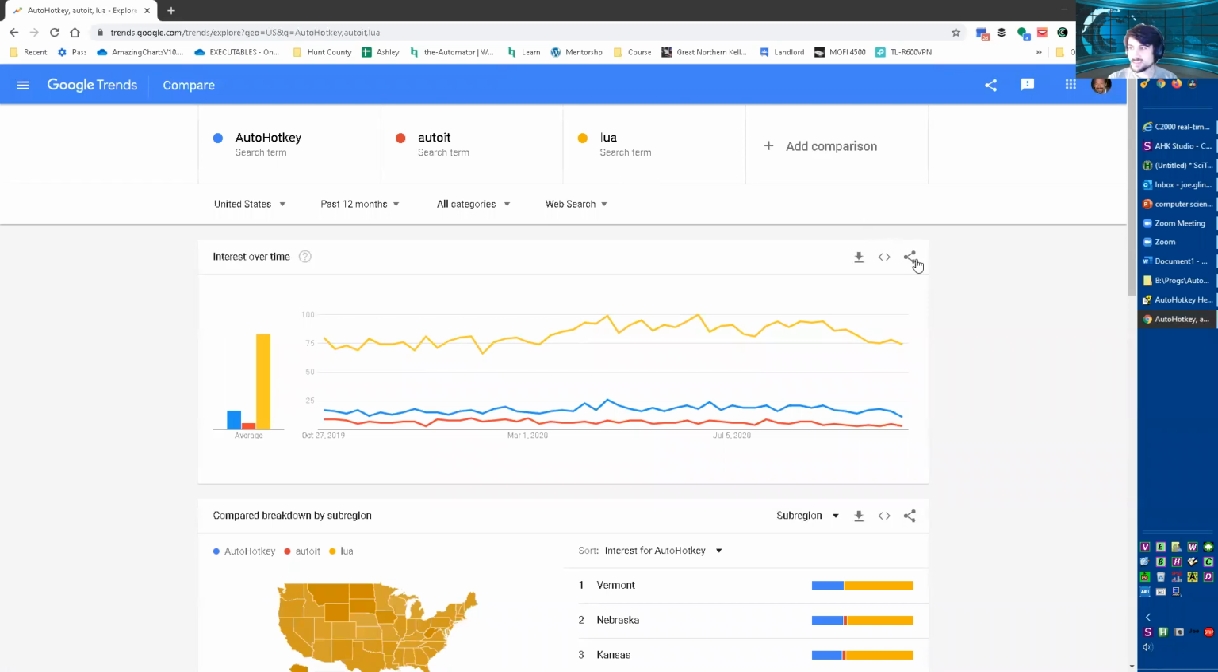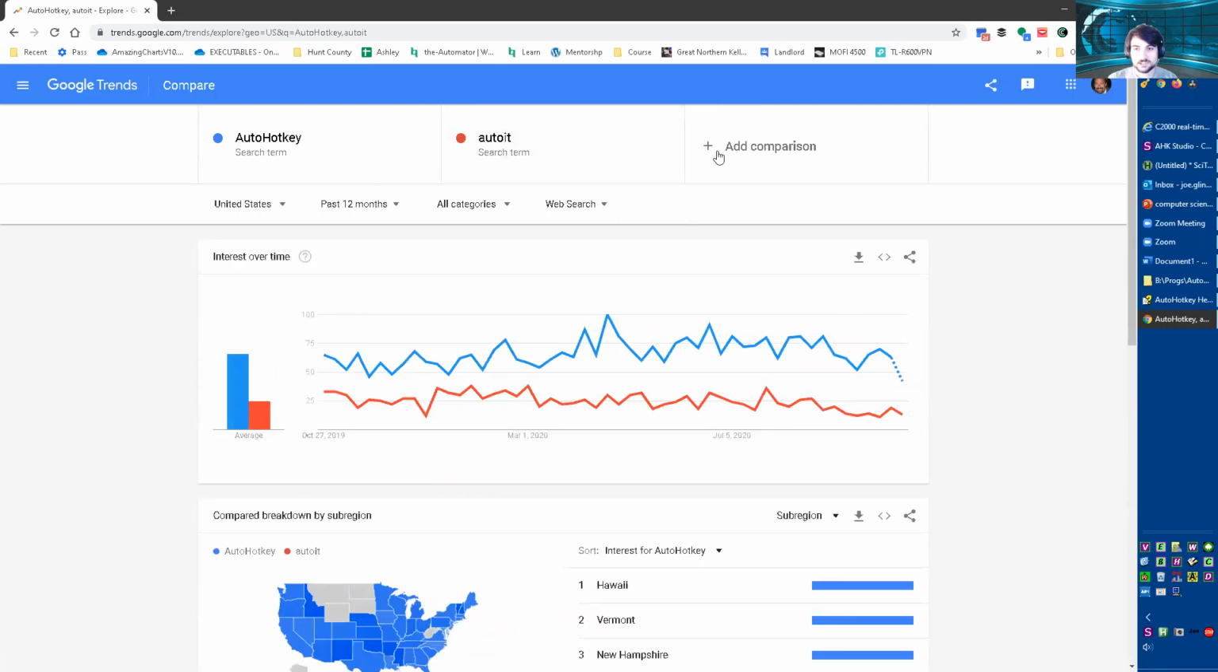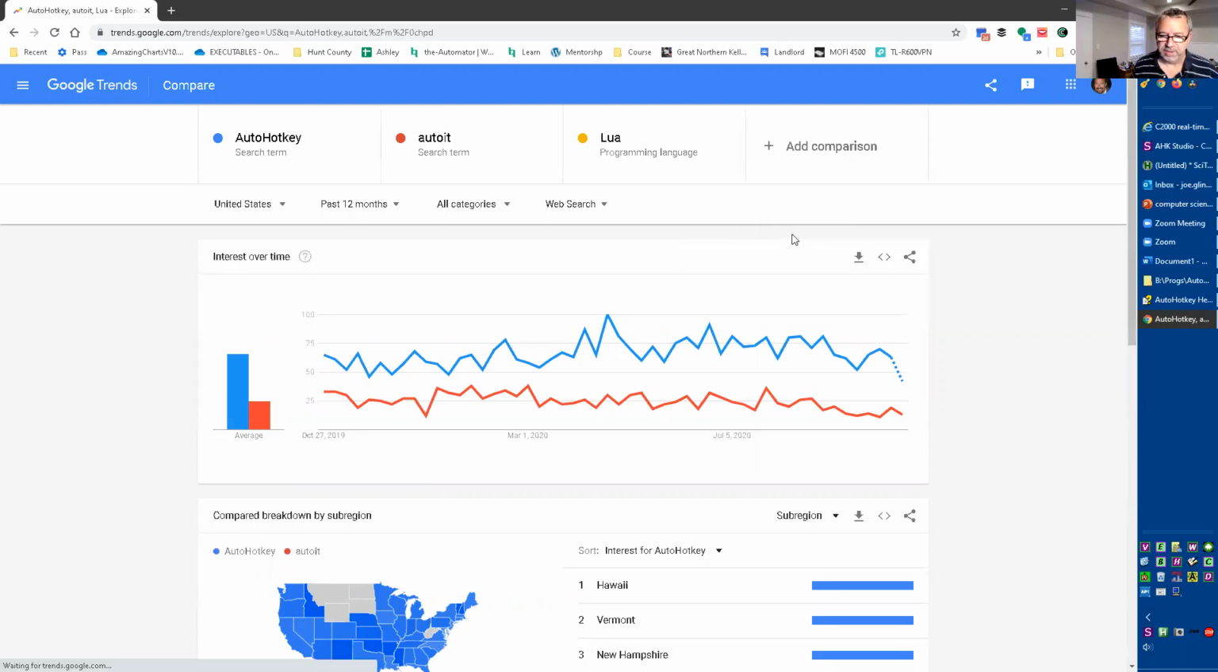Lua is fairly ubiquitous in the industry. Instead of search term, do programming language. Oh, sorry. How do I change? Just get rid of the search term there. And search again, programming language. Oh, so type programming language? No, the term Lua, and then it gives you a couple different options. Oh, okay. Sorry, I didn't see that. I was just going too fast.